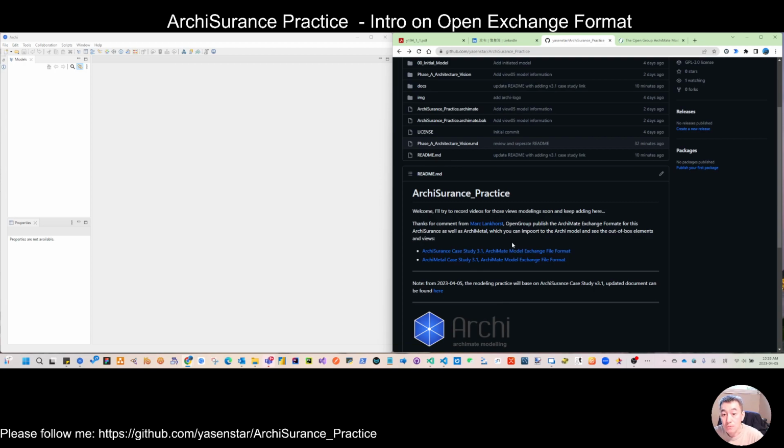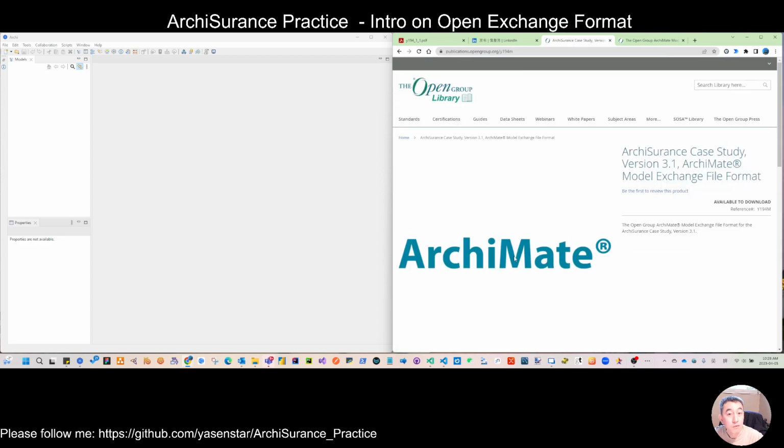I should mention this earlier, but I actually planned to do this at the end of the modeling. If you want to import the complete model, The Open Group publishes this format for exchange purposes. I want to introduce this before we go further into the manual modeling.